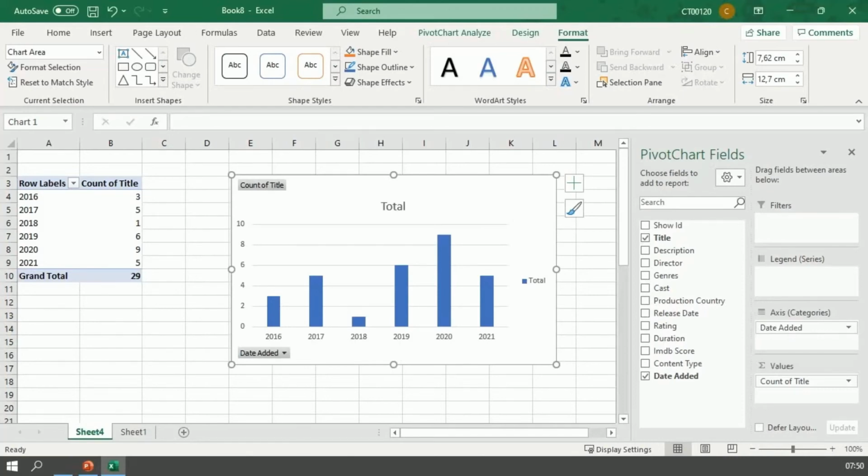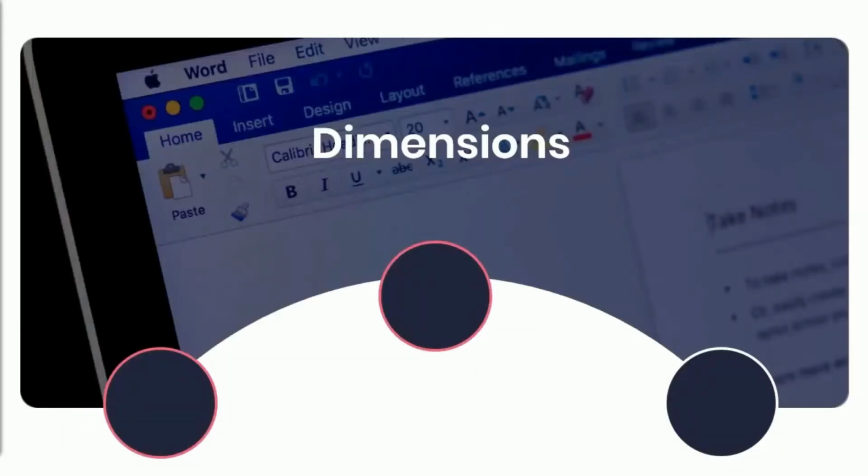Now this brings us to our last topic for today's lesson, and we'll be moving on to dimensions. We will review multiple levels in a pivot table. We'll also look at multiple levels in different areas.